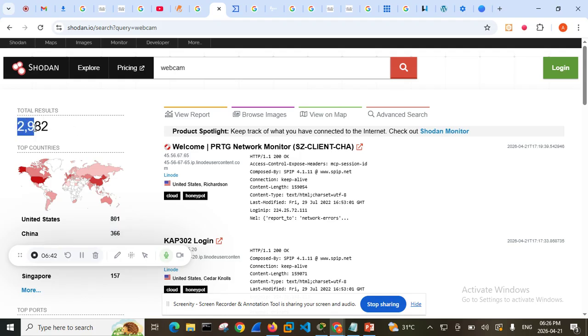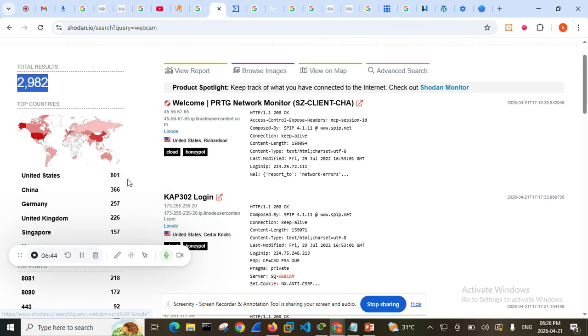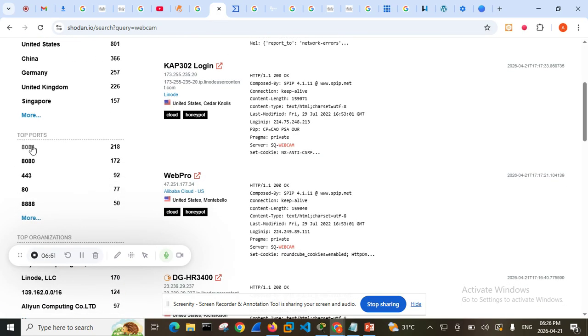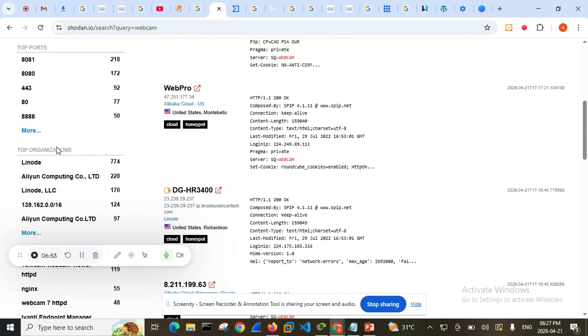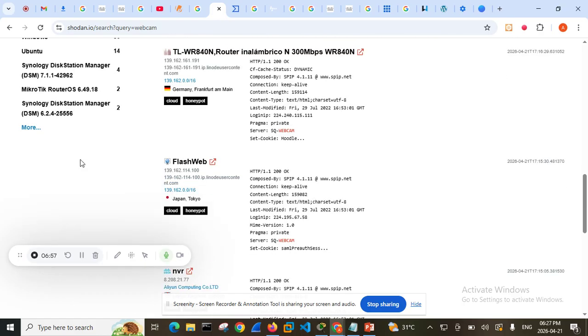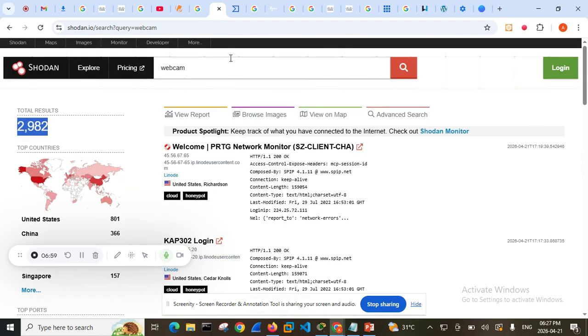So we got 2,982. Initially, we got a little less, and these are the countries. In the United States, we got this total of ports that are available. We are still going to learn about ports in our next class, and a whole lot of other things in this particular place. So you can further filter by different devices. You may want to go further to learn about it.